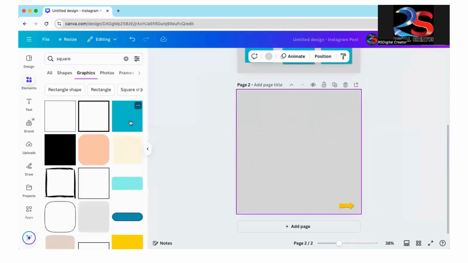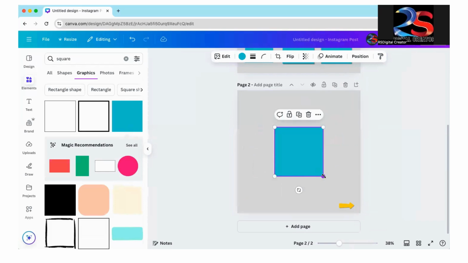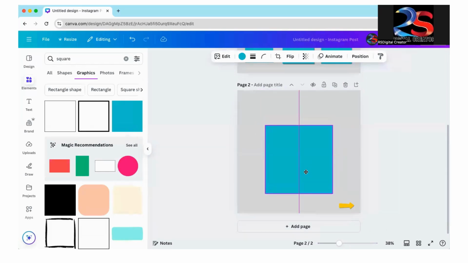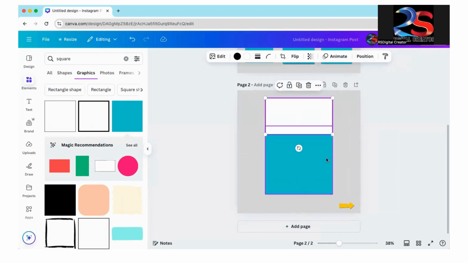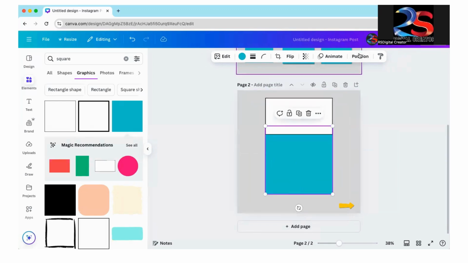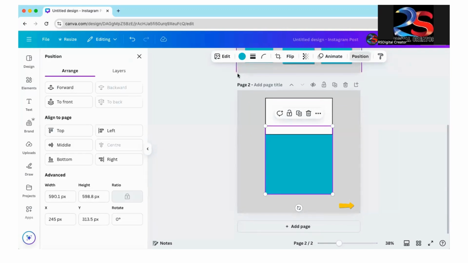I'll select this square and I'll drag it a little more like this and Control D. I'll reduce the size, or let me take some rectangle. It will be suitable. Now two shapes are there. This is one and this is one. I'll go to position here, make it forward.